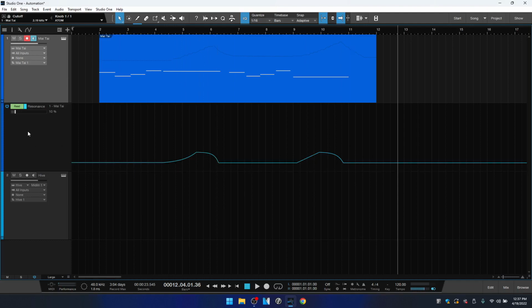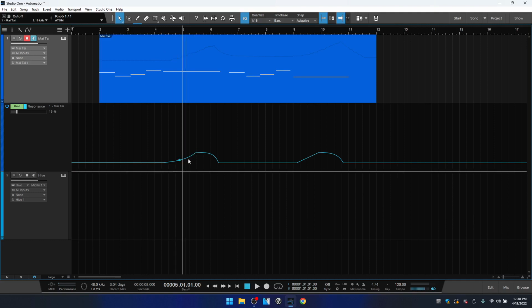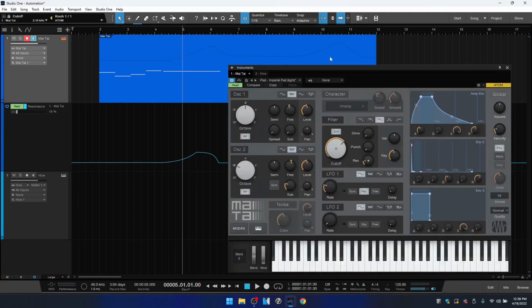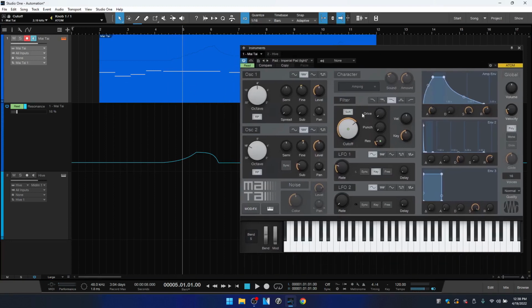We can also adjust the automation mode here for read, touch, latch, or write. And this display here is going to show the current value wherever the song is playing back. So if I switch to the beginning of bar 5, notice the percentage is going to change to represent what that automation is doing for our resonance at this point here. So let's open up our MyTi and play this back.